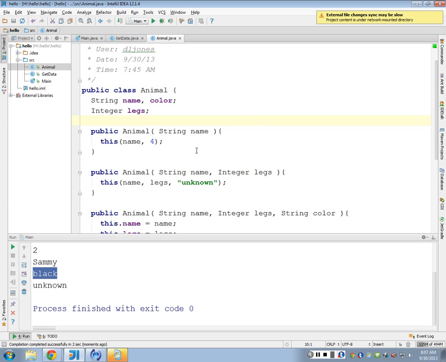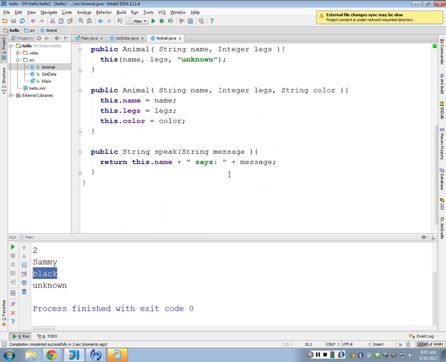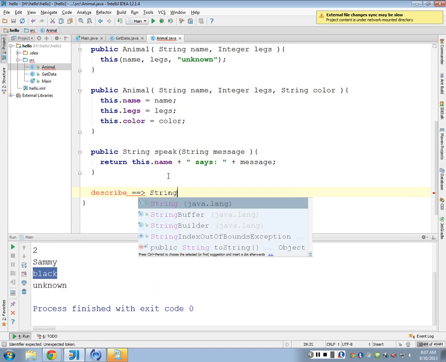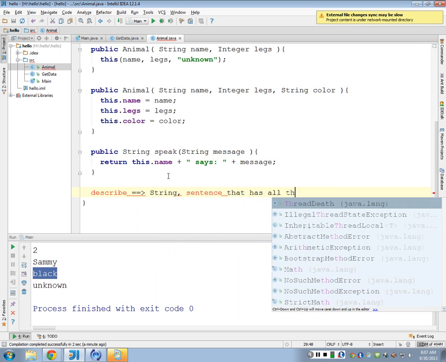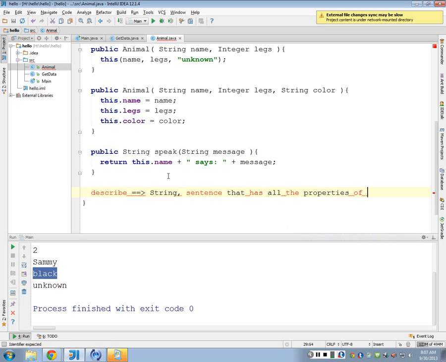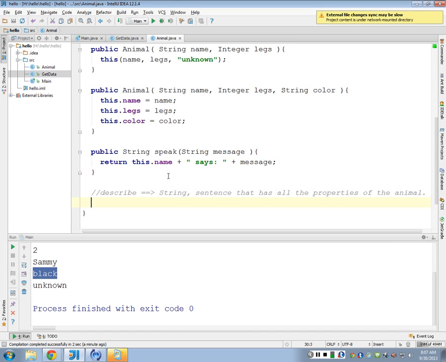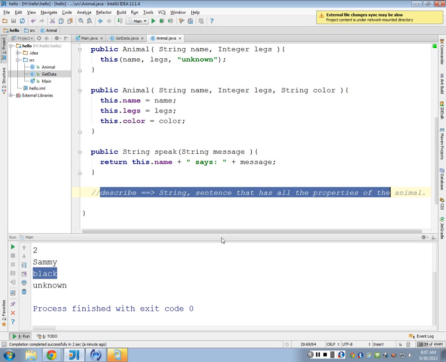All right, let's create a method now. I want you to create a method called describe, and it will return a string. So the method's going to be called describe, returns a string, which is a sentence that has all the properties of the animal. All right, so create a new behavior, a new action, a new method in my animal class that does this. Right? Questions on that? Do it.